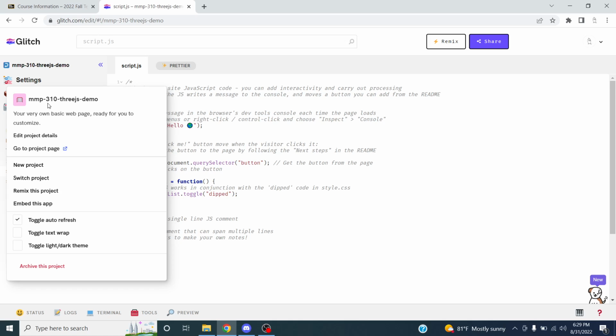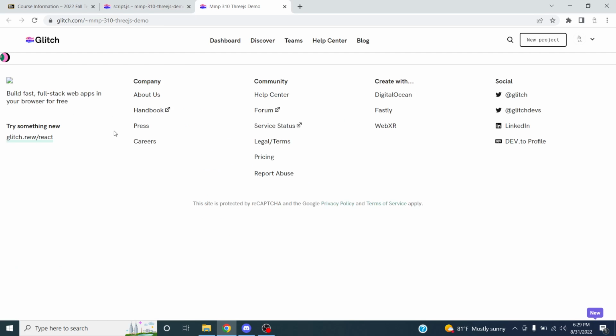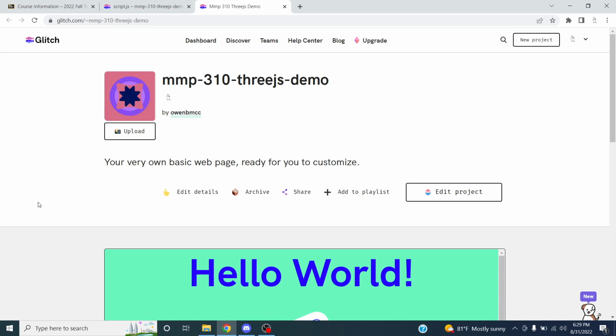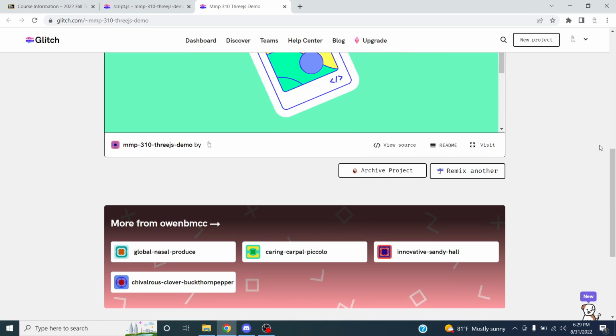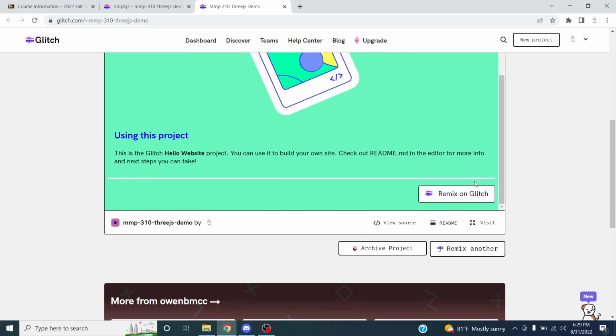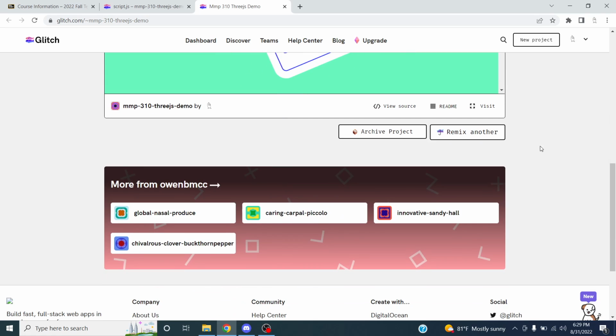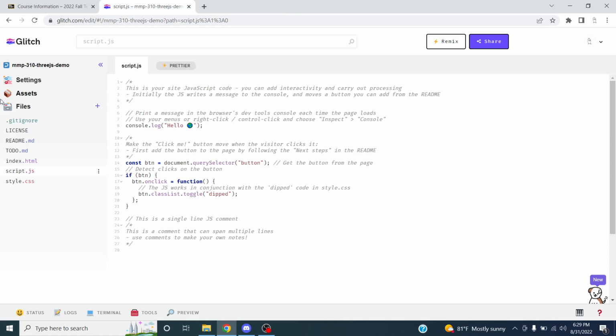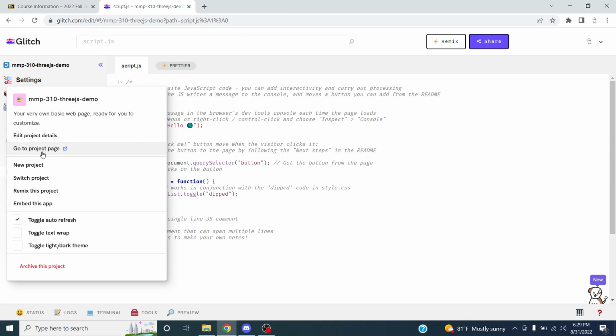Let's see. So that's the project details. If I go to the project page, okay, so this is just a description of the project. And oh, that's what the website actually looks like. So yeah, we definitely have to delete some of this stuff. But let's leave that for now. Switch project, and so on.